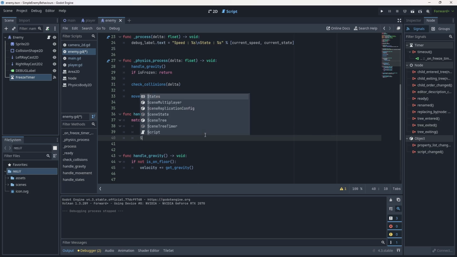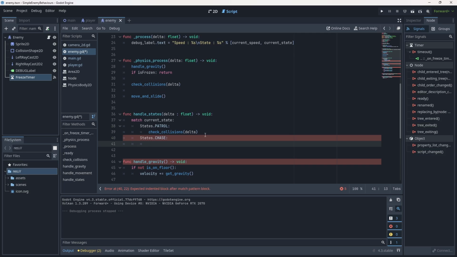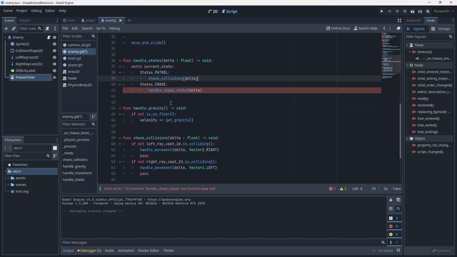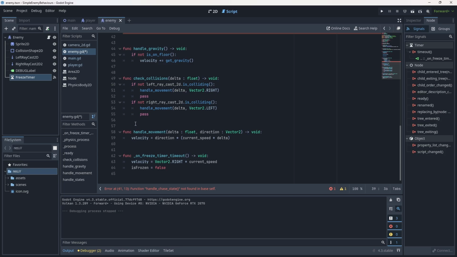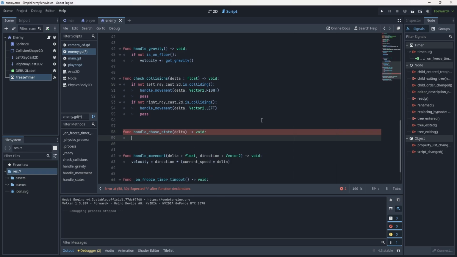And then, we'll do one more state check here for if it is the chase state, and we are going to want to do some sort of chase state handling. So I'm going to write handle_chase_state. This is going to have delta pass through to it as well, and that's going to get grumpy with us because the handle chase state doesn't exist yet. So let's come down to just below our collision check, write a function, and then I'm going to paste in handle chase state, give it a void return type.